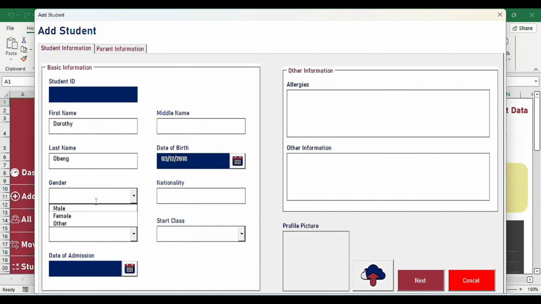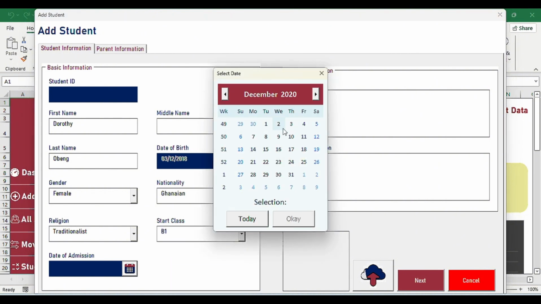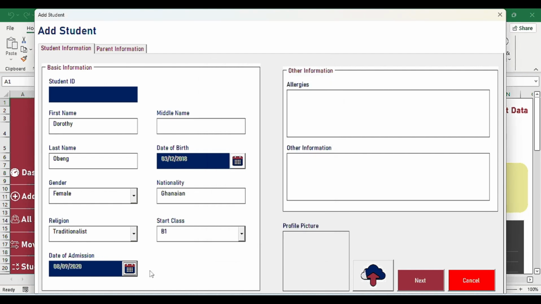And you can click on this drop down. Select the region. Click on the drop down and select the region, which you can search. Start class. Let's choose basic admission 2020. Let's go to September, September 8. Then click on OK. Allergies, let's leave it blank. You can leave other information blank.